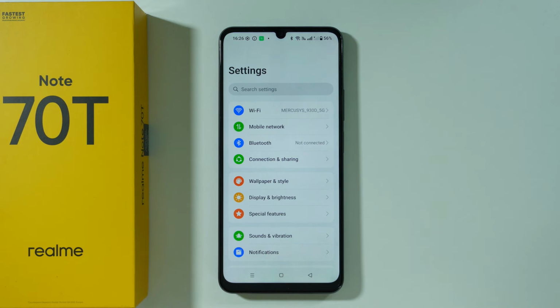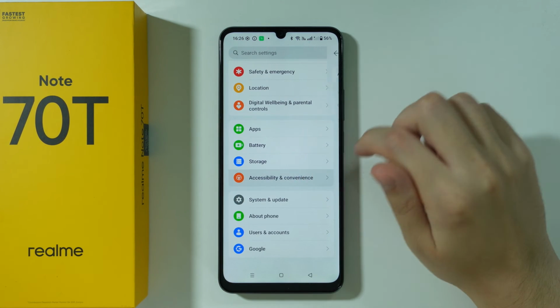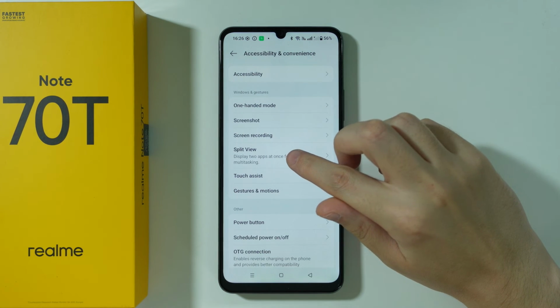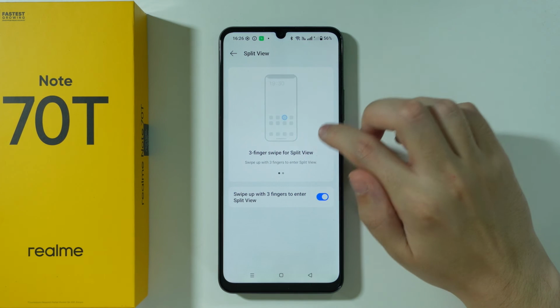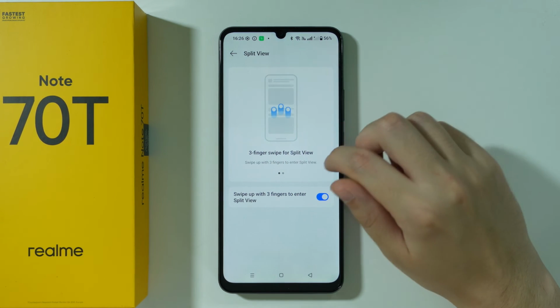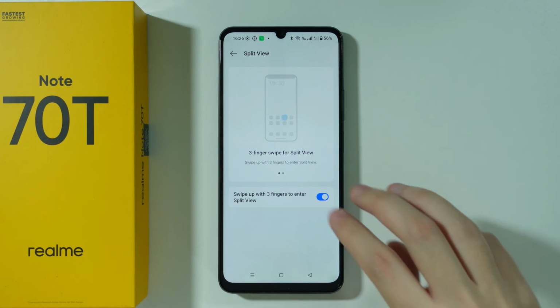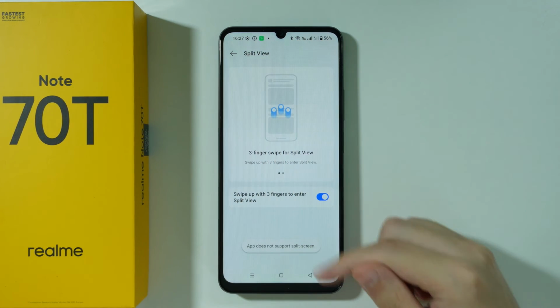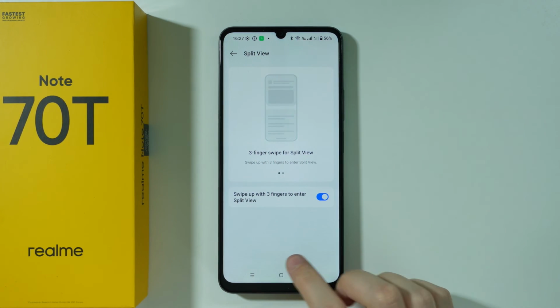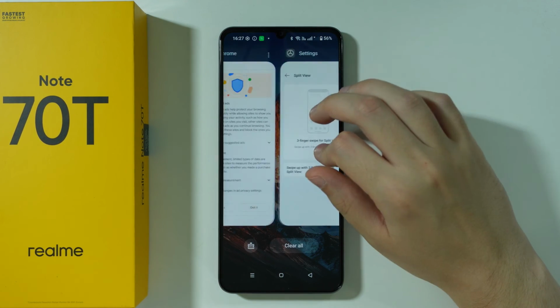So we're gonna open settings, scroll down to accessibility and convenience, and then over here we have split view. And this is the gesture that I'm talking about. And apparently we can swipe with three fingers in order to enter the split view. And if I try to do this in the settings app, then as you can see, it tries to make it work, but I cannot actually use this app in split screen view.